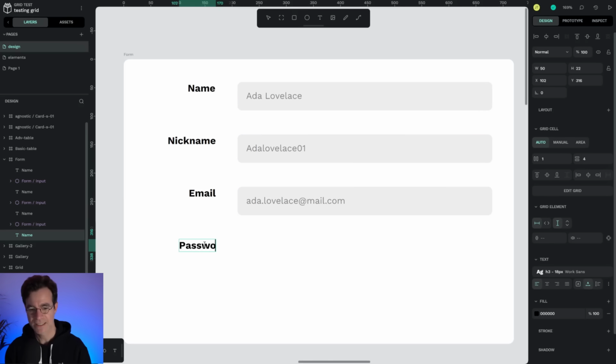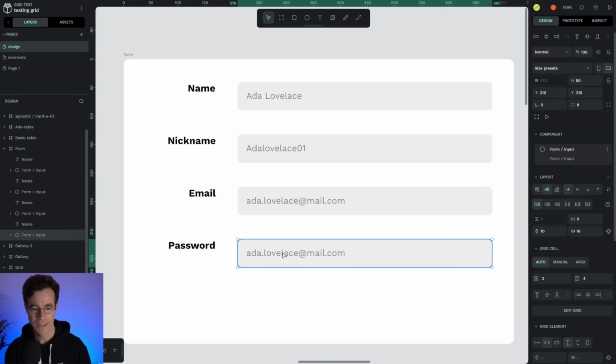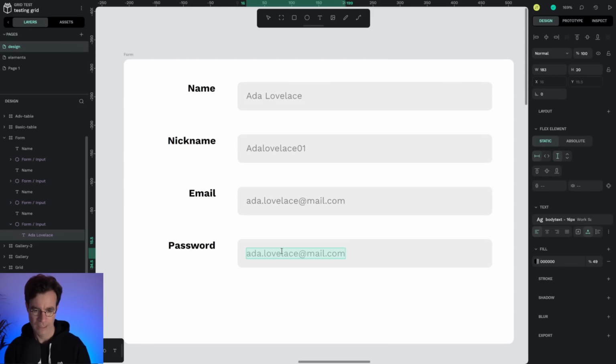I'm going to change the text there. That's the password label. Same with this component. This is actually a flex component. I used flex for this. Duplicate, yeah, most obvious place, and I have that for free. I'm going to change the text again so it's very obvious that it's a different thing.